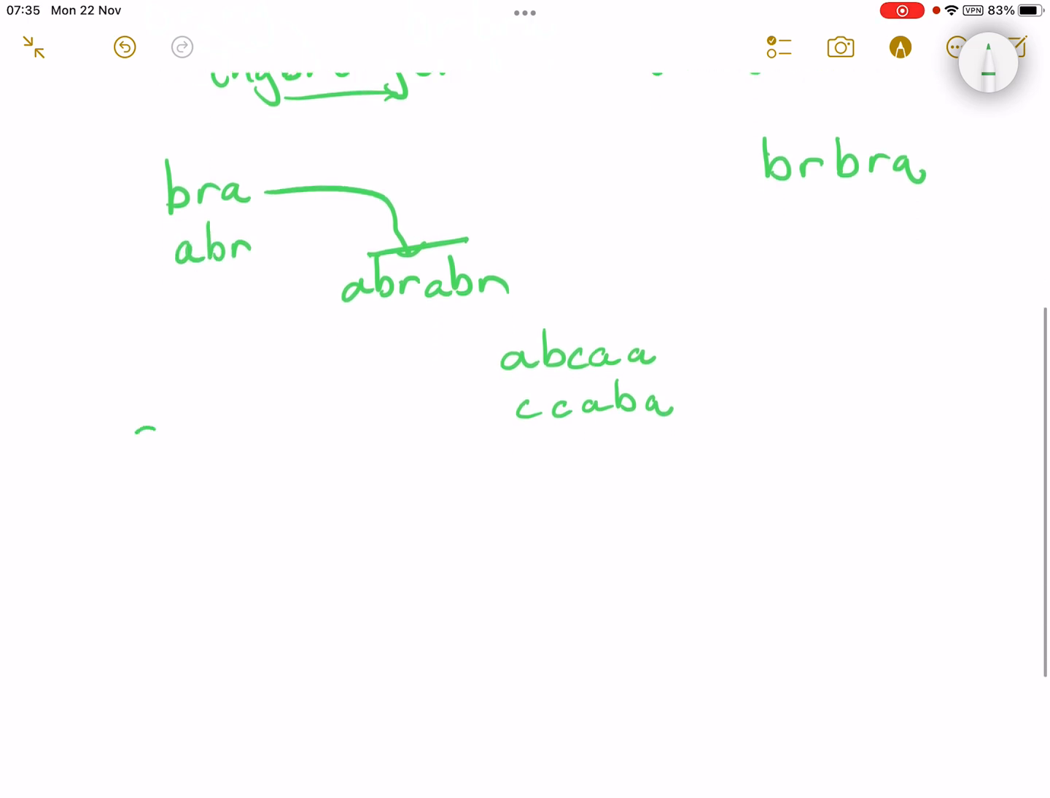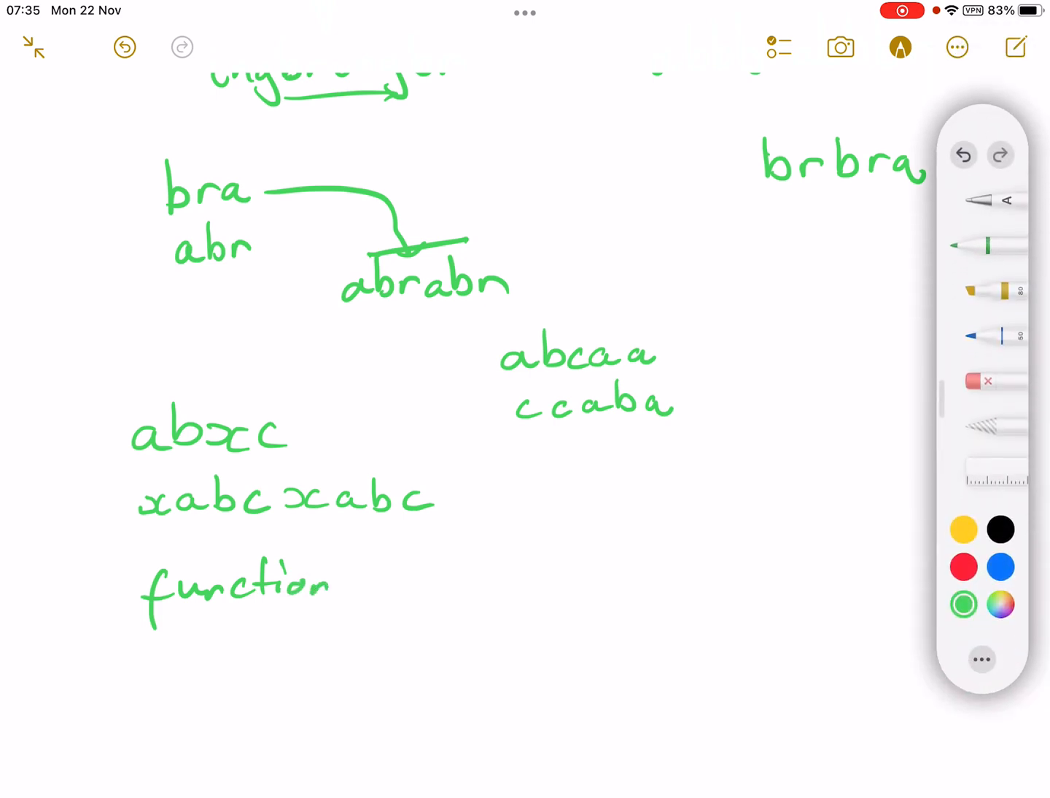So I need to find an example. A, B, X, C, and C, X, A, B, C, then X, A, B, C. All right, so function. So yeah, this one is actually a lot easier than I thought it was, right? You just combine a string, so you just join, wait, which one? Check if S2 is a rotation of S1. So, function.